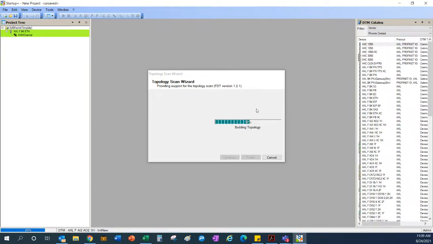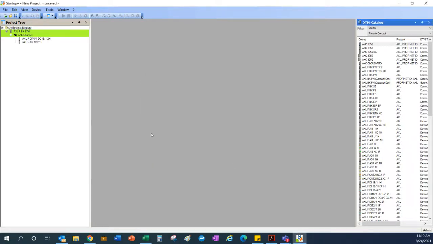And once it's gone through and done the comparison, we'll see these show up on the left-hand side. Should take a few seconds. There we go, finish, and now we can see the two modules on the left-hand side. Now what this does is this pulls in the base configuration from the DTM with the default configuration. So I'm not looking at what the online configuration is for the module. I'm just looking at a base configuration for these modules, so I can set it up and change it.